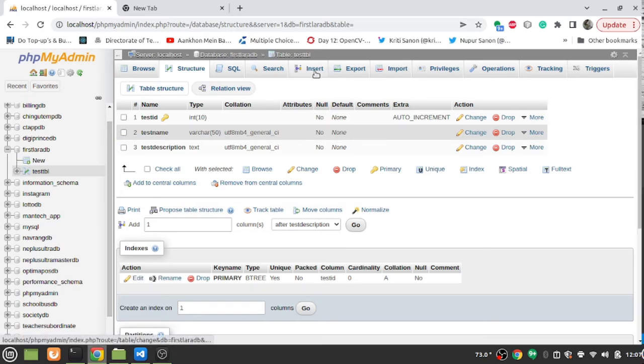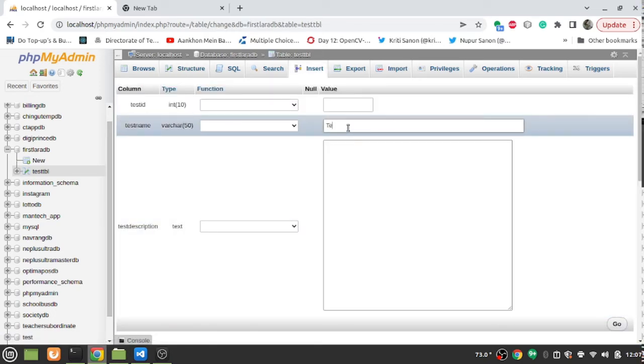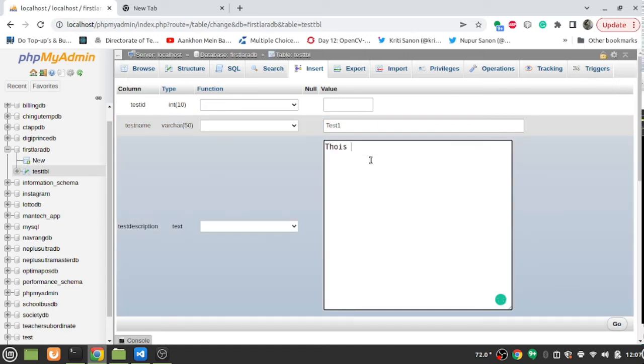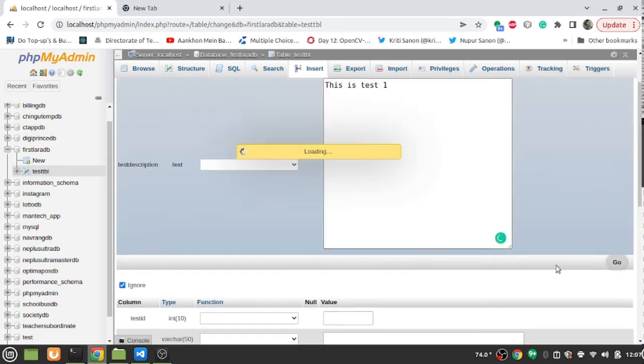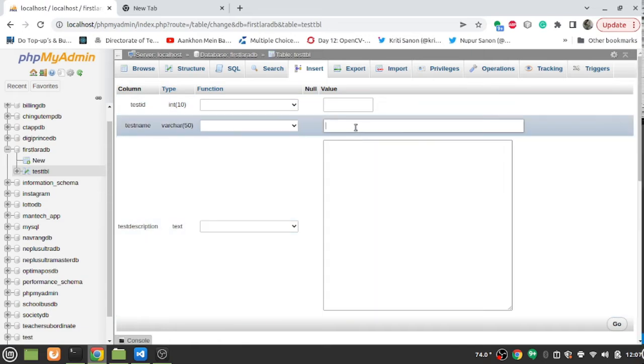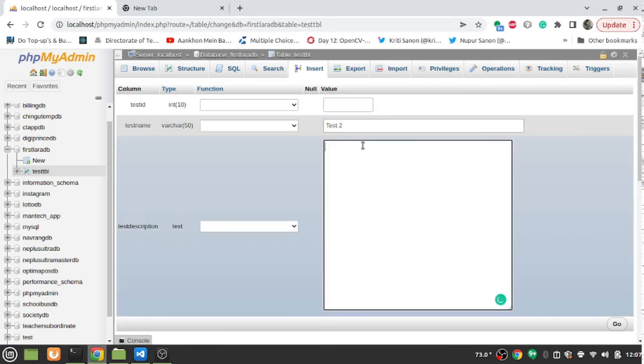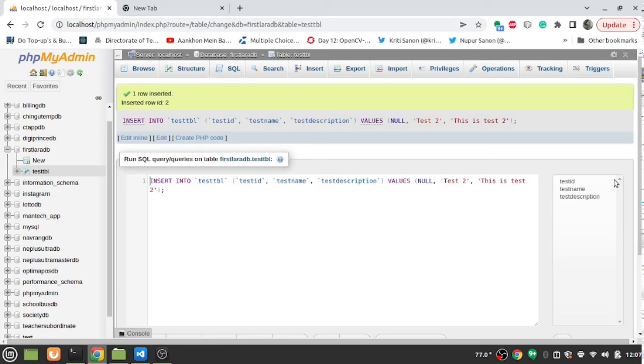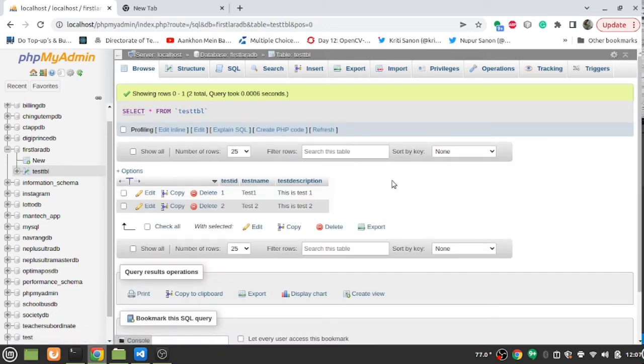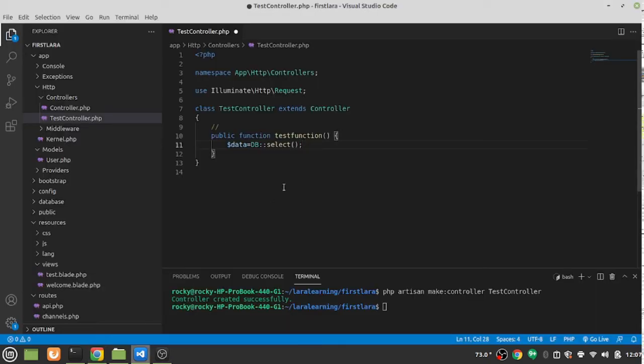So let's pass some random values to this. Test 1, this is test 1. I will save this, and insert another one here, test 2, and this is test 2. I've just inserted some random values here so that we can use them as test data while we are fetching it. So what I will write here is select star from test table.